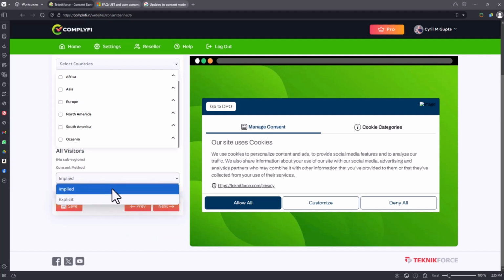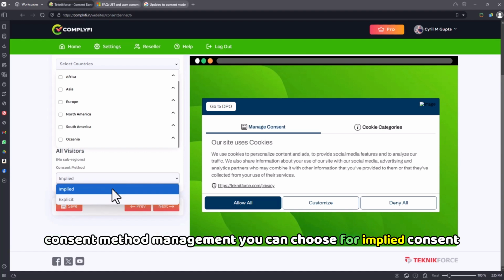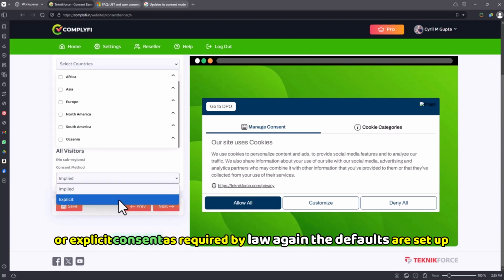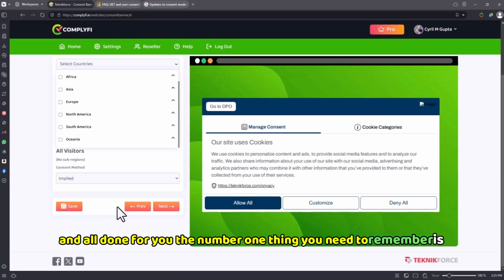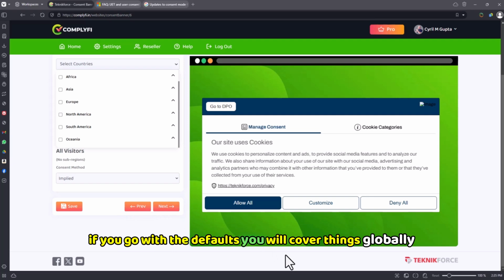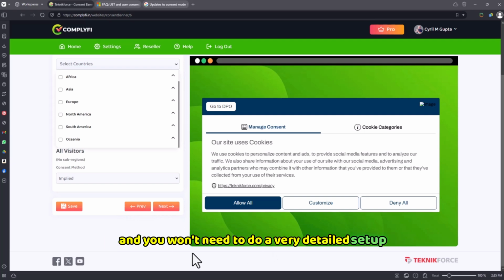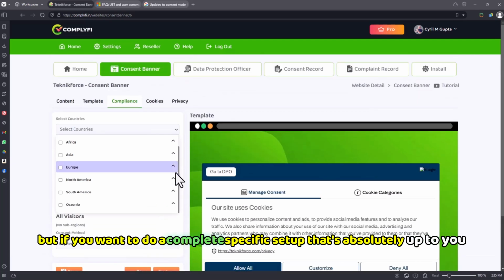Plus, it has consent method management. You can choose implied consent or explicit consent as required by law. Again, the defaults are set up and all done for you. The number one thing you need to remember is if you go with the defaults, you will cover things globally and you won't need to do a very detailed setup. But if you want to do a completely specific setup, that's absolutely up to you.